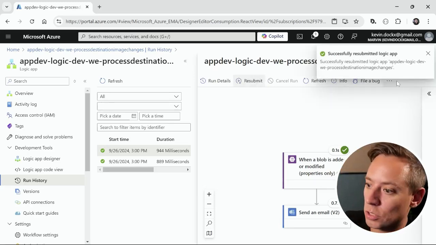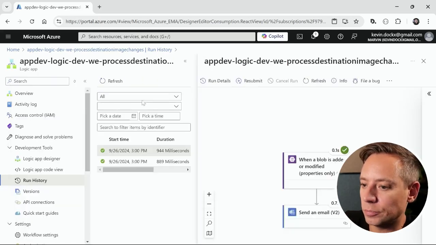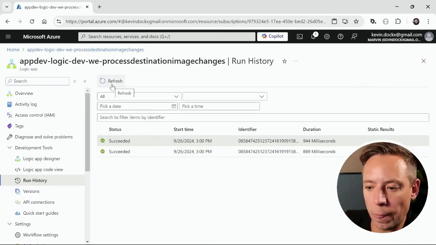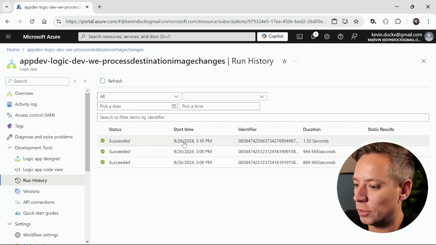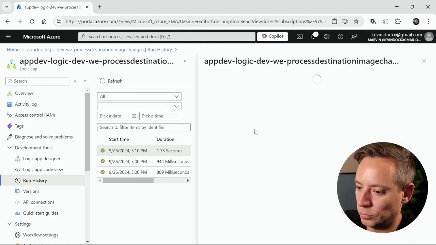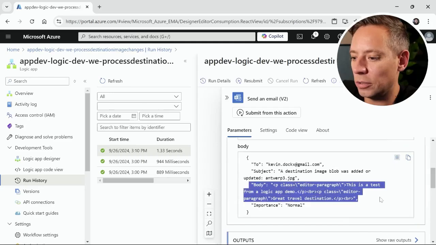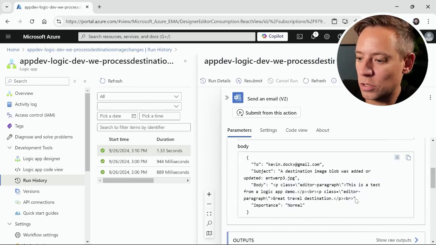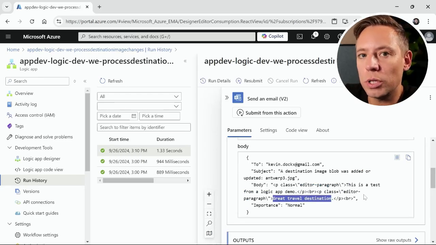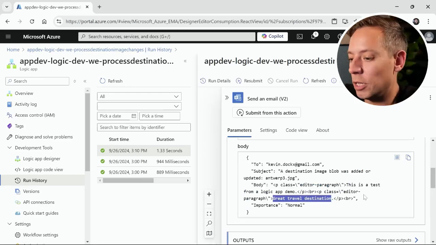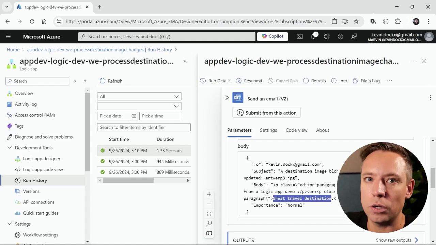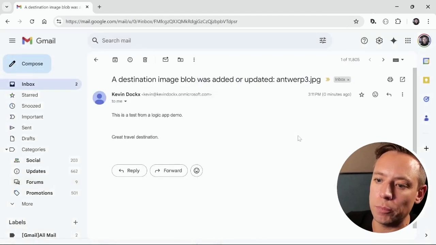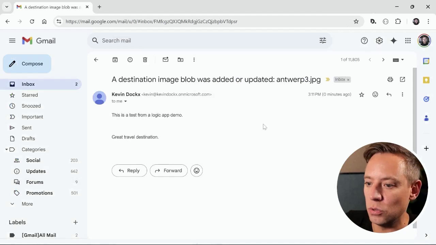Let's give that a try. My Logic app was successfully resubmitted. All right. Let's refresh the run history. Here is my new run that apparently seemed to have worked out just fine. Now let me have a look. And if we see, the body that was sent in the mail contains great travel destination. So that is the body that was written out to my email now, thanks to the change in the email body function we made. I can, of course, also validate that by opening my mailbox. And here is that new email with great travel destination in the mail body.